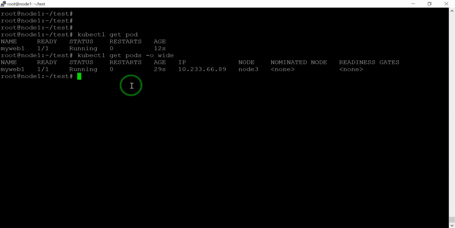So I hope you understand the concept of node selector in Kubernetes, why we use it, and, more importantly, why it is important in Kubernetes. If you have any problem with the node selector, please let me know.